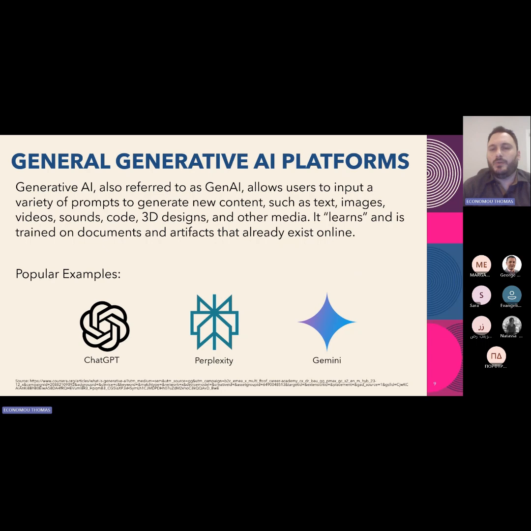So what do we refer to when we talk about generative AI? What we refer to is, let's say, a process where you input a set of prompts, and then you get as a result, as an output, text, images, videos, sound, codes, 3D designs, and so on. The most common example is text generation, but you probably have seen, or even better experimented with, image generation or video generation, and so on.